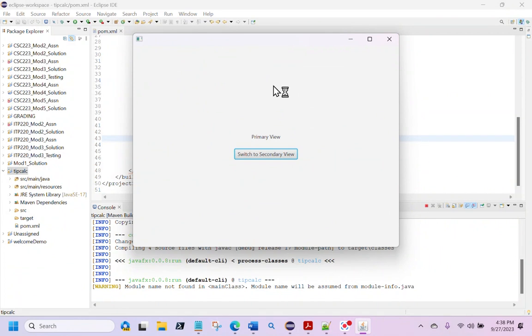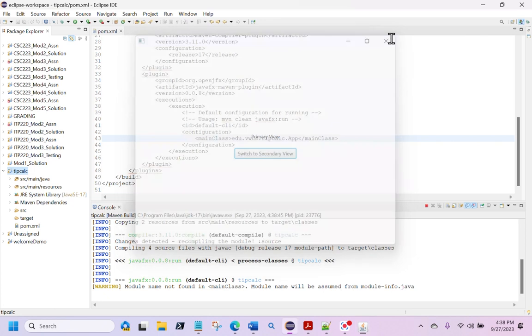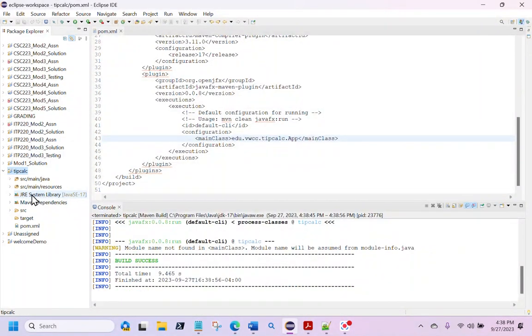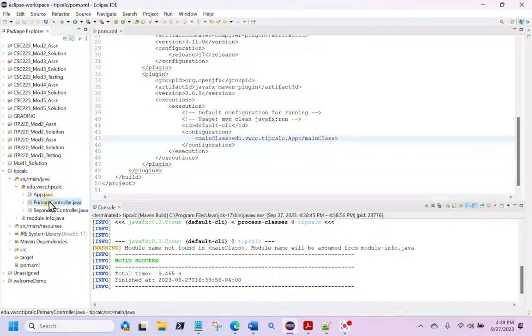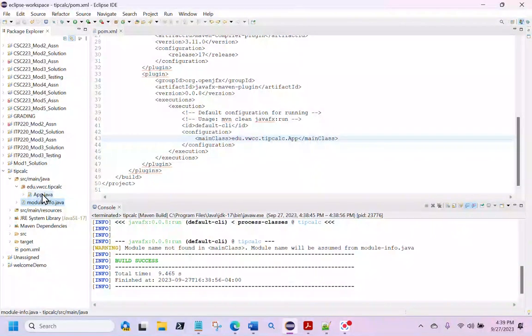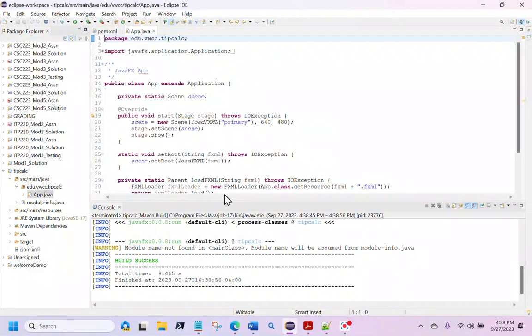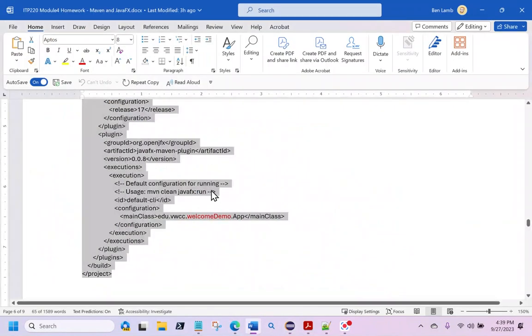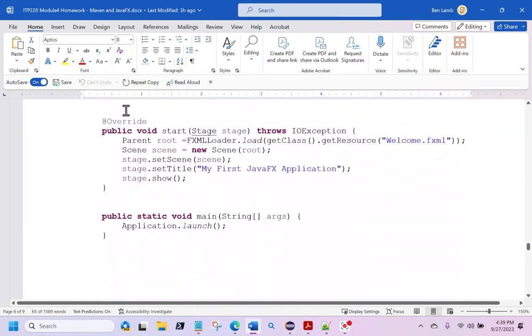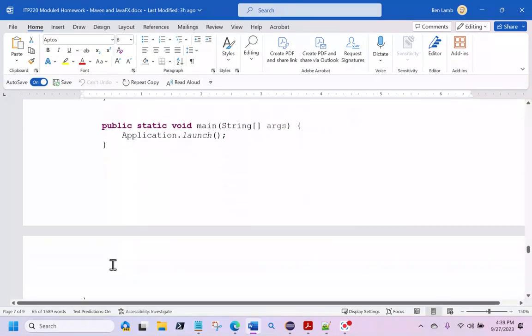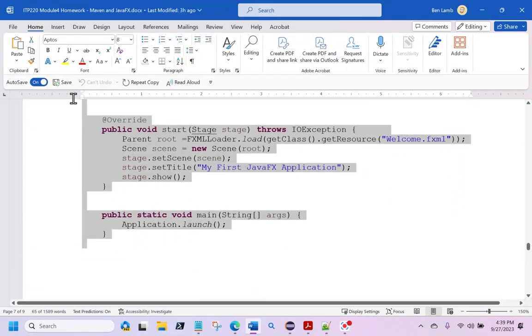Great. So we have a working JavaFX application. And now it gets a little tricky because we need to delete all those files and replace them with what we want. So I'll delete these 2. You never want to delete this module info file. I'll open app.java and I will just copy it from the Word document again. I don't want to forget this last bracket.